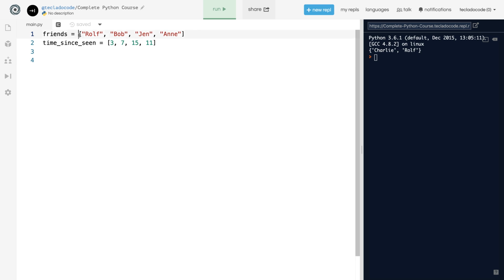Let's say you've got a list of friend names and how long ago since you last saw them, and you want to create a dictionary out of these two. What you can do is create a variable called long_timers, and once again, using curly braces, just as we do with dictionaries, you can do friends[i]: times_since_seen[i]. And what this does is it accesses the ith element of the friends list. So for example, if i was 0, it would access friends[0], and that's Rolf, and it would associate with that this value here, which is times_since_seen[0], which would be 3. So you could end up with Rolf: 3.